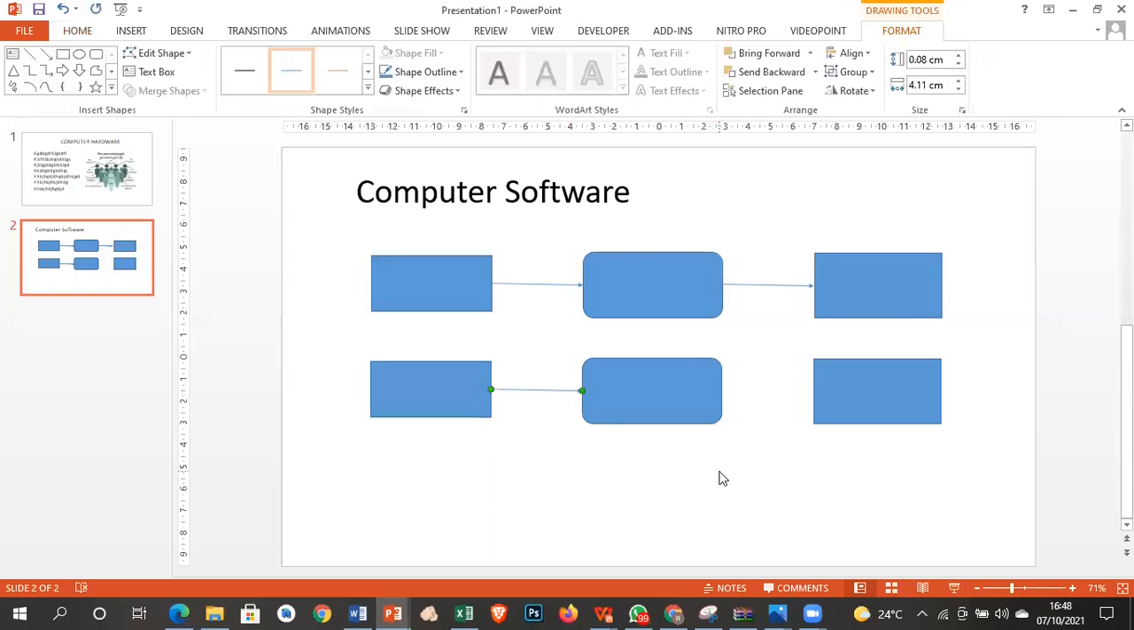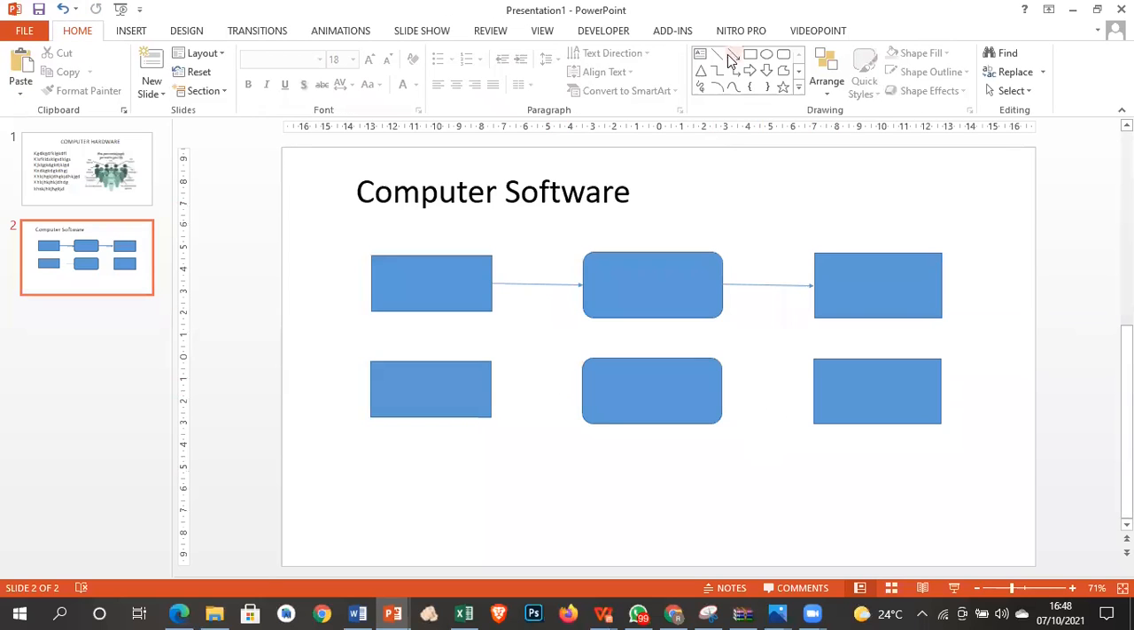Dismantle that. So I came here under drawing. I selected this arrow, and then I drew the arrow up to that box. So it was created.